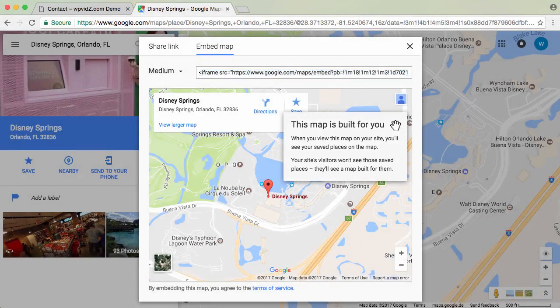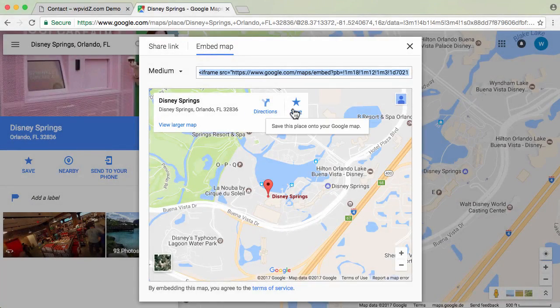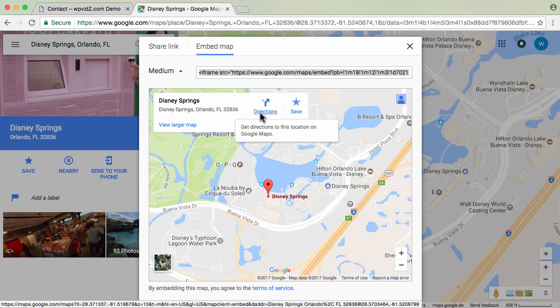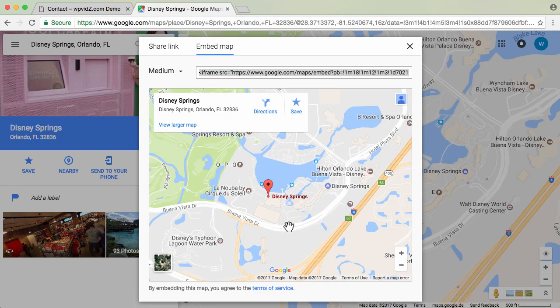So let's close that dialog box. You also have the ability to save this destination as your favorite because you are logged into your account, or you can just click on directions to get the directions of this map. But at this moment, we just want to embed this map to our WordPress page.